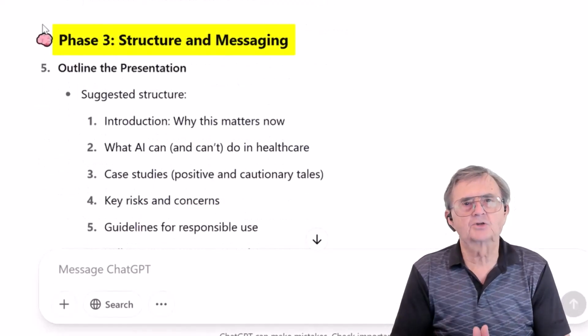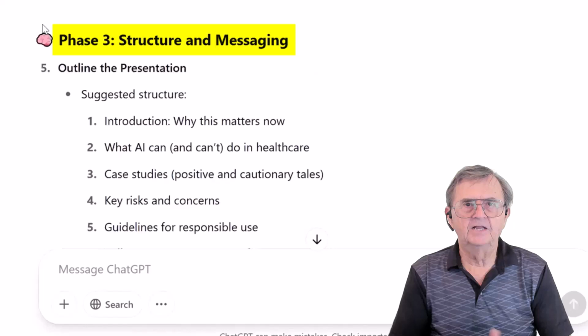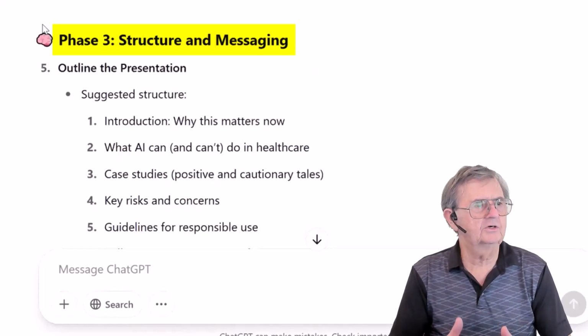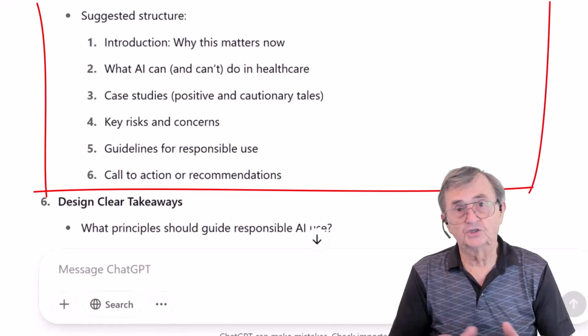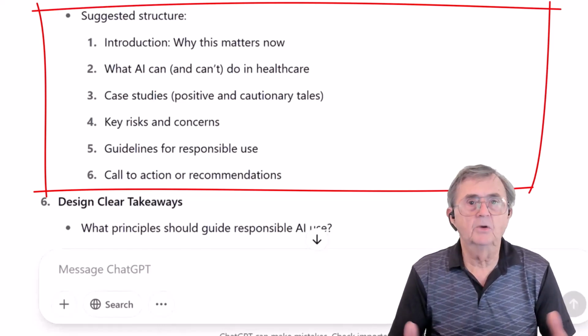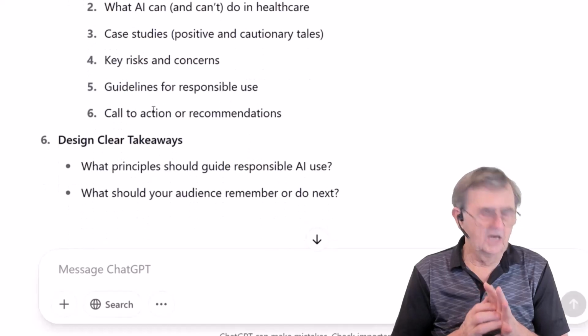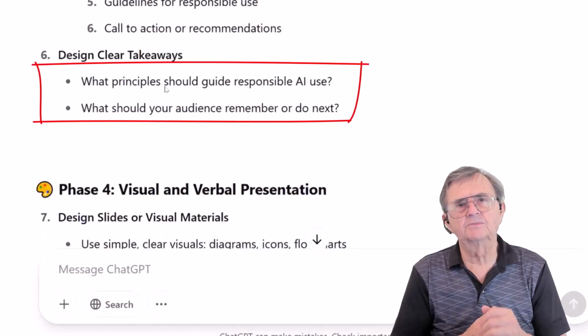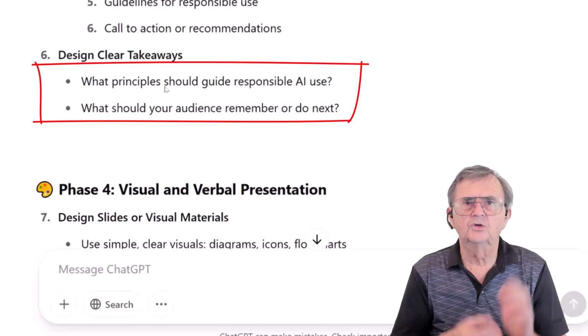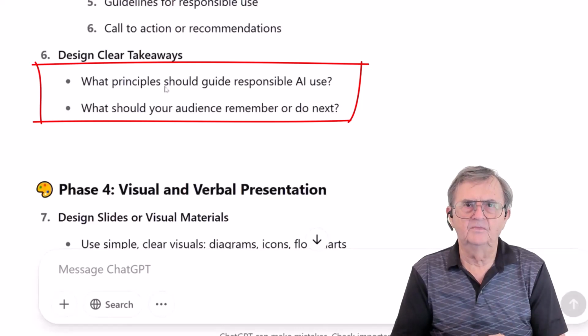Phase 3 is about structure and messaging. In this phase, you're going to get to the meat of the presentation, the architecture and the messaging. The suggested structure makes a lot of sense. At least for starters, I'd buy into this right away. Now, the principles that should guide the responsible use of AI, these are the kind of things that your audience should remember or do afterward.